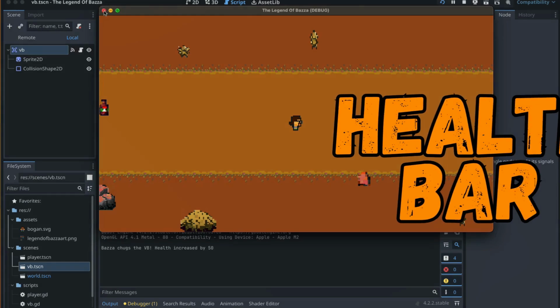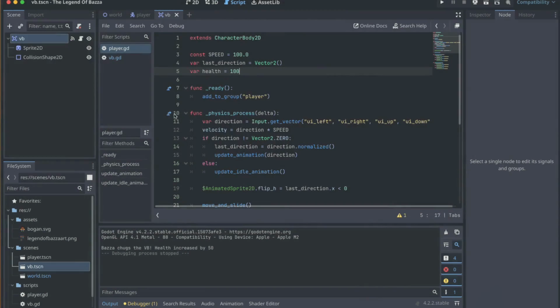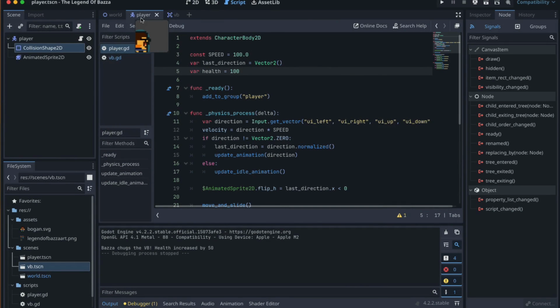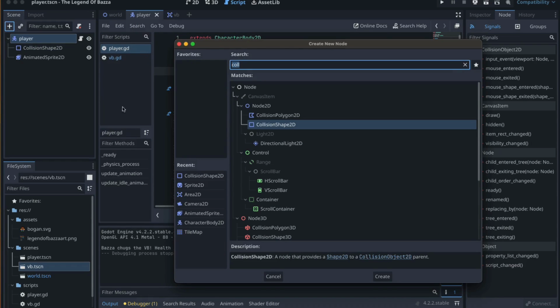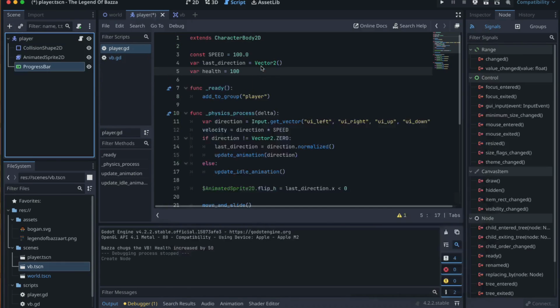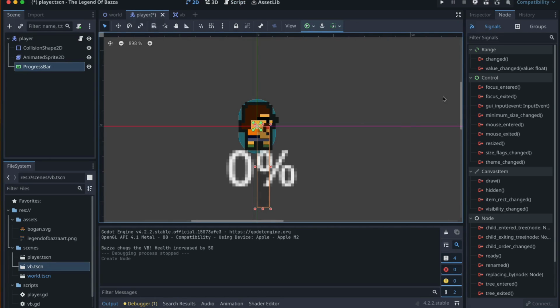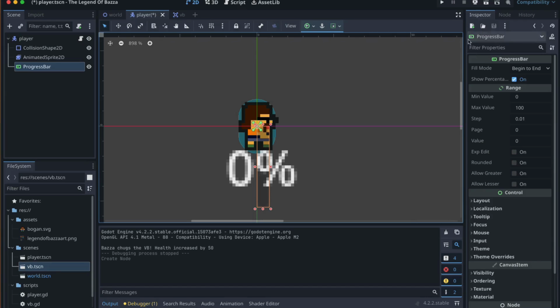So let's close him down again. And let's do something a little bit more fun. So let's go back to our player, and now let's click on our player root node, and we're going to add a new node to it, but this time we're going to add a progress bar. All right, so a progress bar. Let's first start off by looking at it in the 2D view. So I'm going back to my inspector as well.